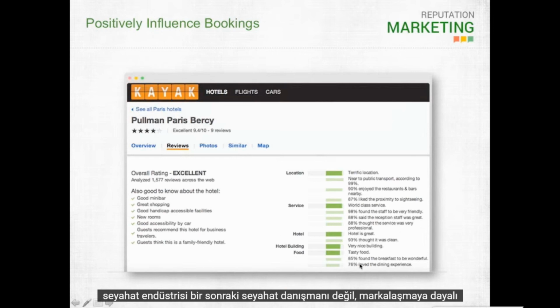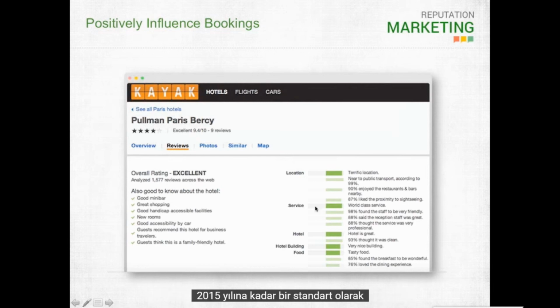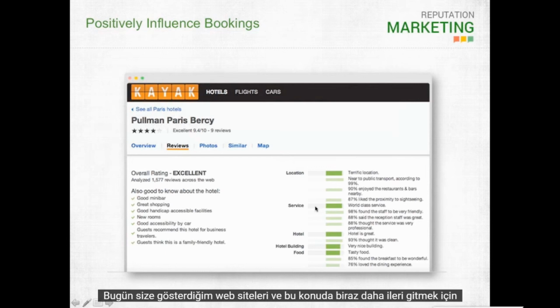But based on the branding and the exposure that we're getting, the TrustYou scoring system is going to be a standard by 2015, as it's already becoming a standard across many of the websites that I showed you today. And just to go a little bit further on that, we actually have well over 20, actually I think 30 different partnerships now that are using our data for the hundreds of thousands, if not millions of consumers that book through their search engines on a regular basis.